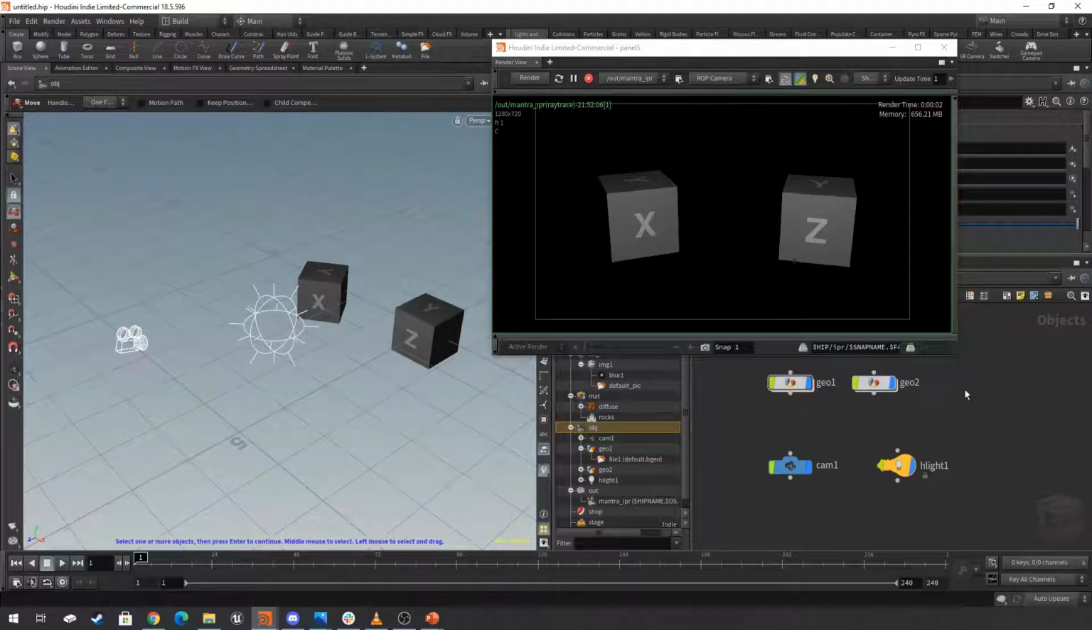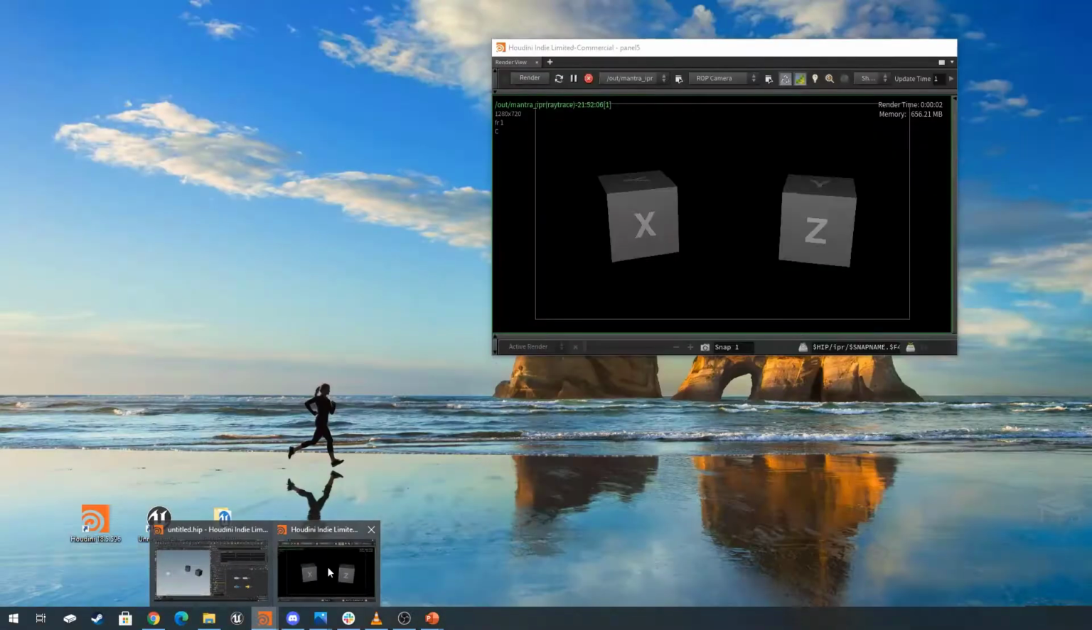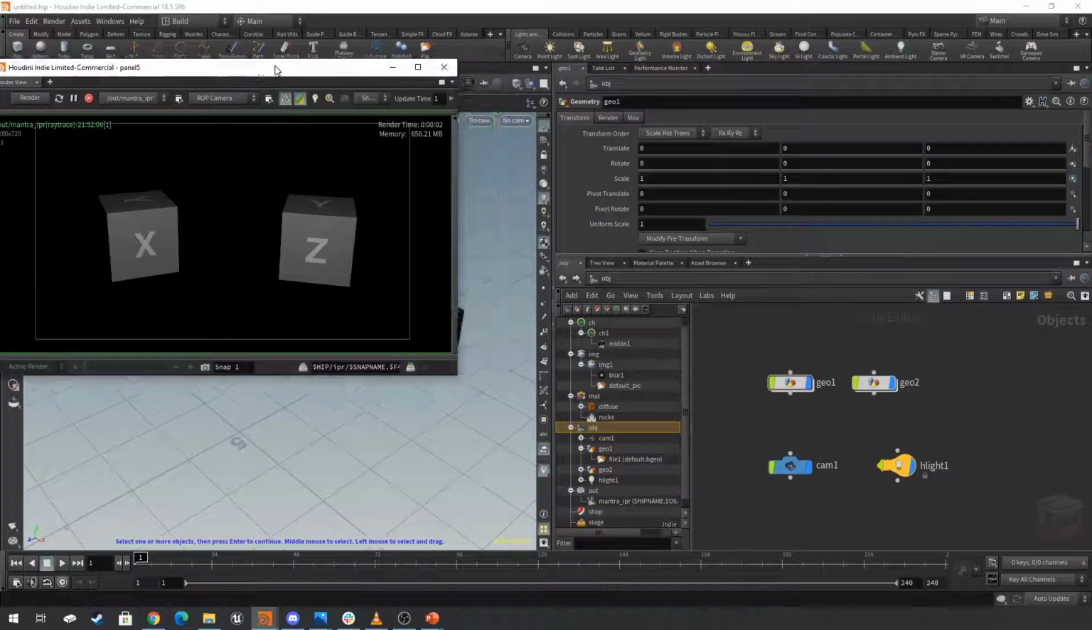So next, what I would like to do is add some materials to my boxes. Now this render view is getting in my way, so I'm going to minimize it, and this will return it down to the bottom of my screen. If I click on the Houdini tab, I can then reopen it again, and we can get it back.